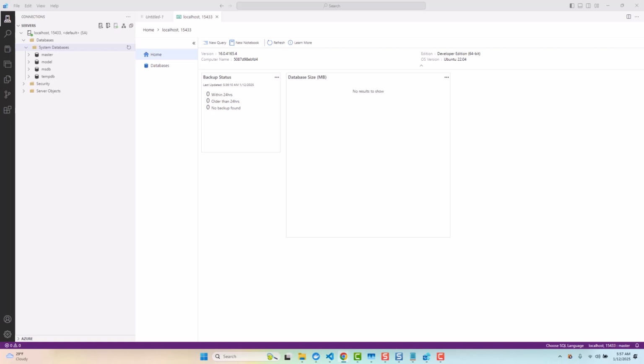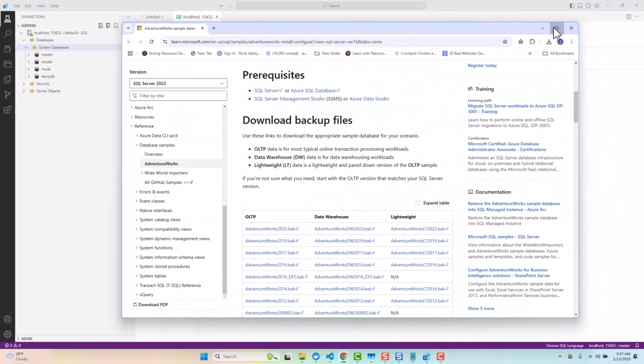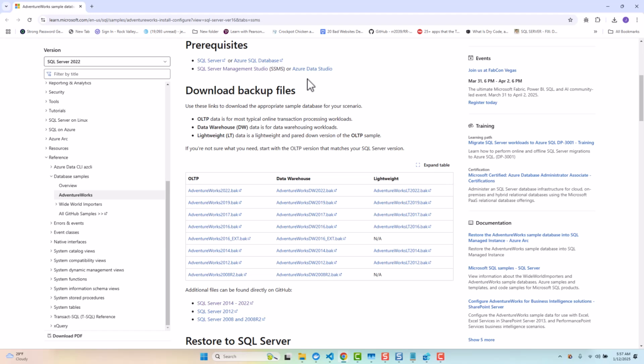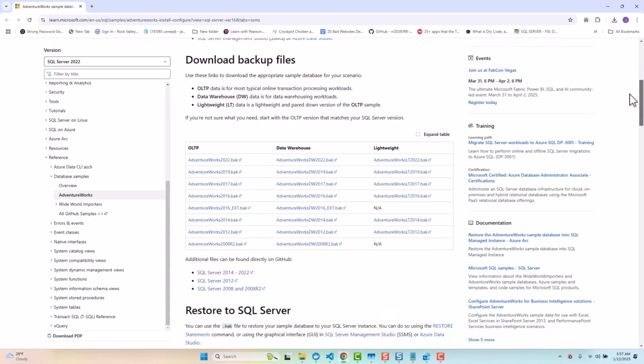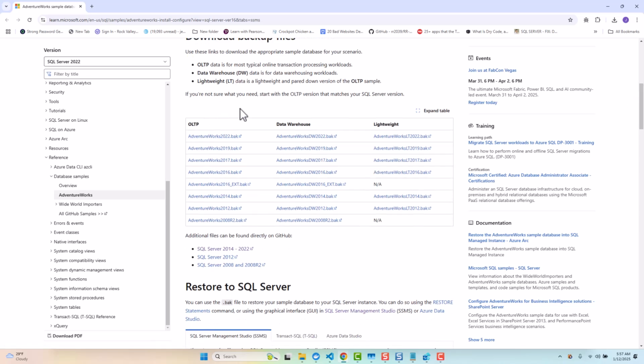Then after we do that, we would want to go to the learn.microsoft.com site to download the AdventureWorks sample databases backup. If we go down halfway through the page, we have the section that has a chart of all the different versions of the backup. We want to download the OLTP. This is going to be the online transaction processing workload. We're going to take the AdventureWorks 2019 backup and download that. If you go ahead and click on that, it's going to take you through the download process for that. Again, I've already got that downloaded.